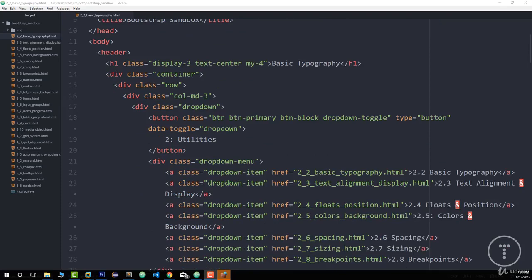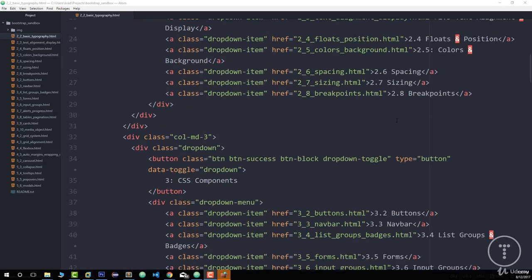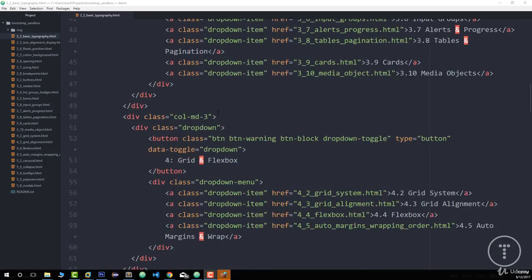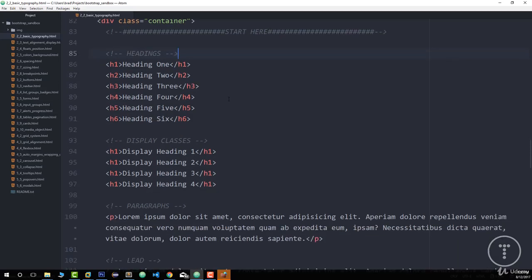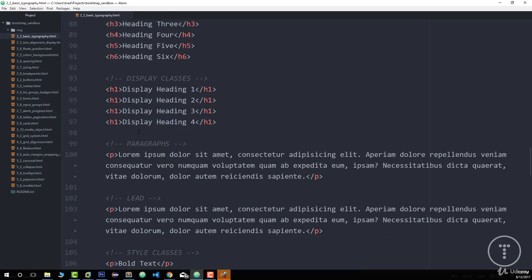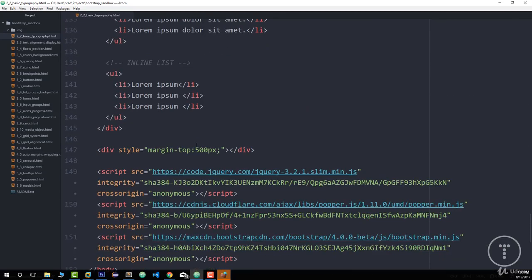Now, if we look down here in the header, this is where we have all the drop downs for the different sections. You don't have to worry about any of this at all. If we keep scrolling down, you'll see right here we have this comment that says start here. So for every single lecture that we go to, you're going to have this start here area, and that's obviously where we're going to start the lecture.